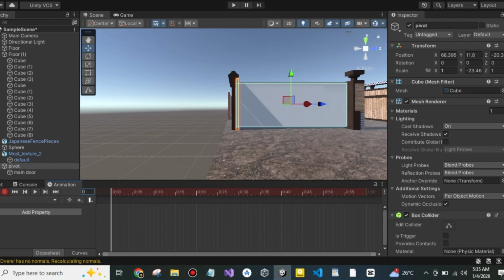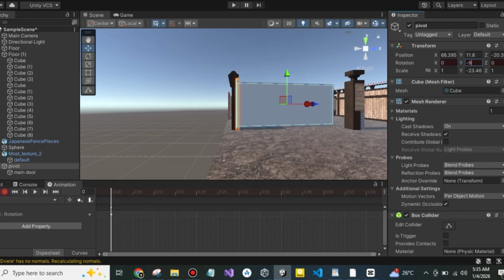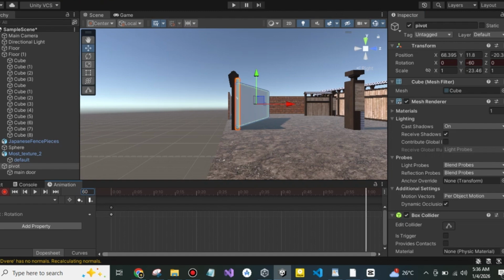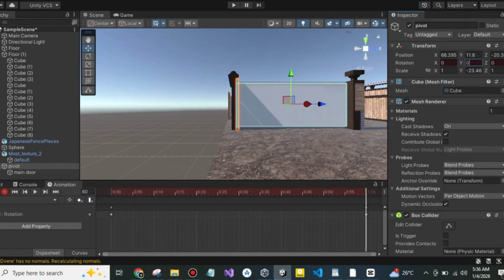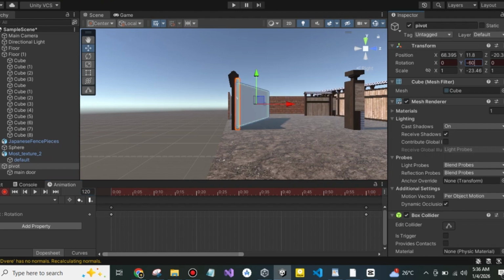In the animation, you click on this record right here. First, you put it at 0, and then you adjust the keyframe. For example, if you want the door to open after 1 second, you're going to put 60. But if you want the door to open after 2 seconds, you're going to put 120. Okay, and if you want to close it after 3 seconds, you're going to put 180. And if you want the door to close after 6 seconds, you're gonna put the last keyframe at 360.